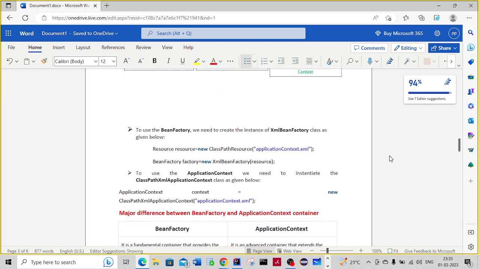Whenever we are working with BeanFactory, we can create the BeanFactory object by using the implementation class, that is XmlBeanFactory, by passing the resource. Resource is nothing but the classpath resource. The classpath resource means where our applicationContext.xml file is. What is applicationContext.xml? I have already told you before, applicationContext.xml is the file where we are going to provide all the bean details.